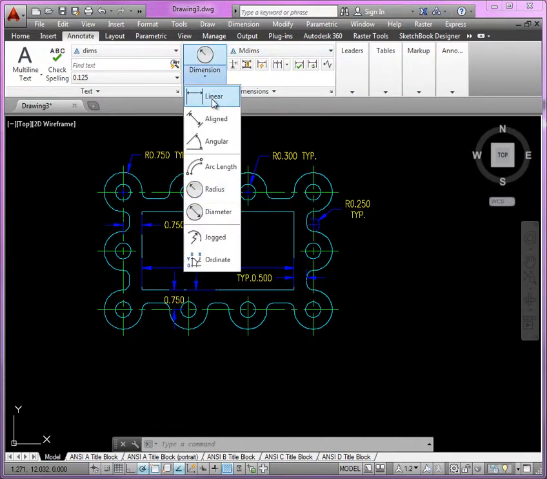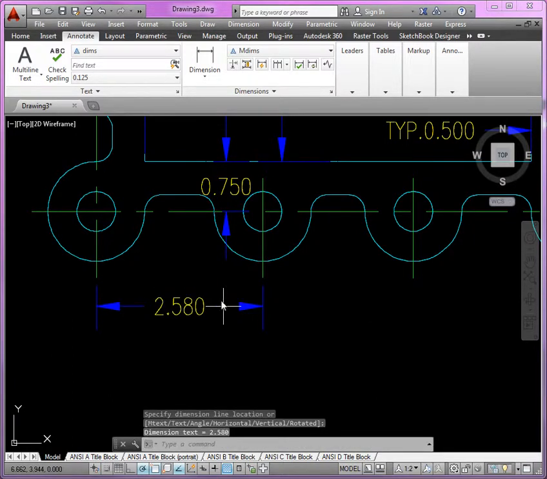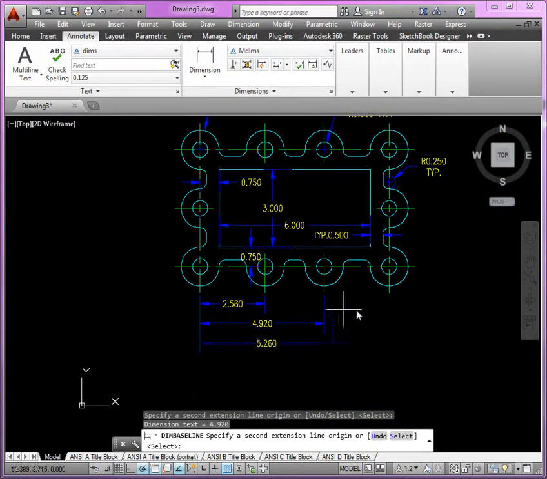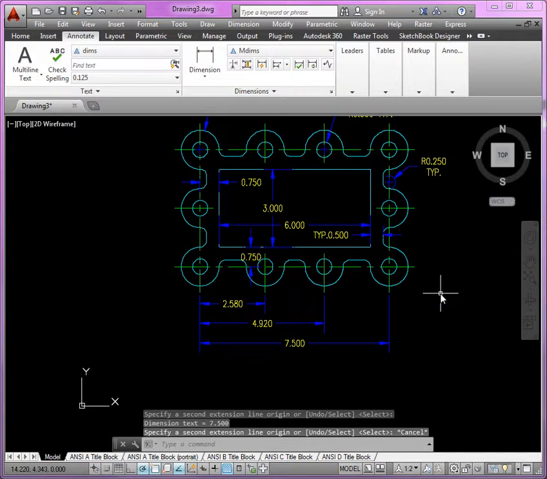I'll start with a linear dimension first. We'll go from this edge here to here. Place that one. Now immediately if I go over here to our baseline dimensioning tool, you can see it's using the same starting reference line, and now you can see how they're all equally spaced. And escape to cancel.